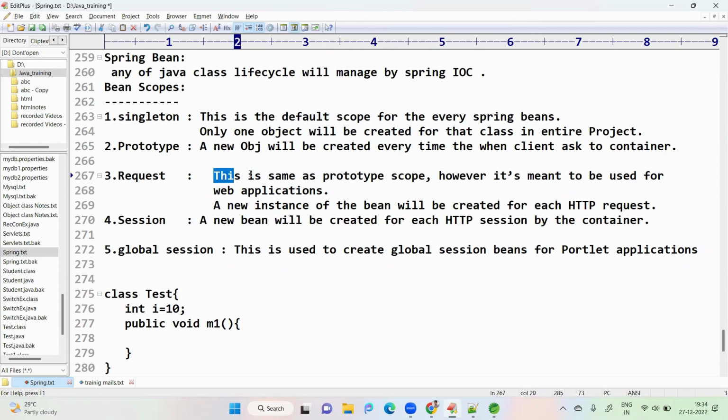Request means the same as prototype, but the difference is it is used in MVC based applications. Whenever we give each HTTP request, for every request from browser, a new object will be created. Session means for every user login, it will create a new object. That is the only difference. This global session we will not use in Spring directly. It will be used in a portlet. There are different types of applications you can develop in Spring, one is a portlet type that we did not cover. I'm not much sure on this, so it is a very rare case to use global session in the portlet environment.